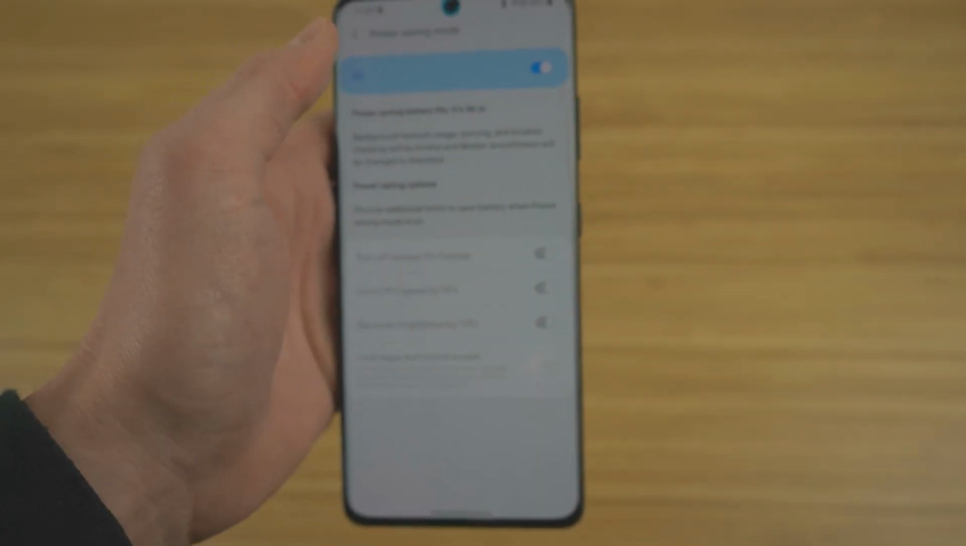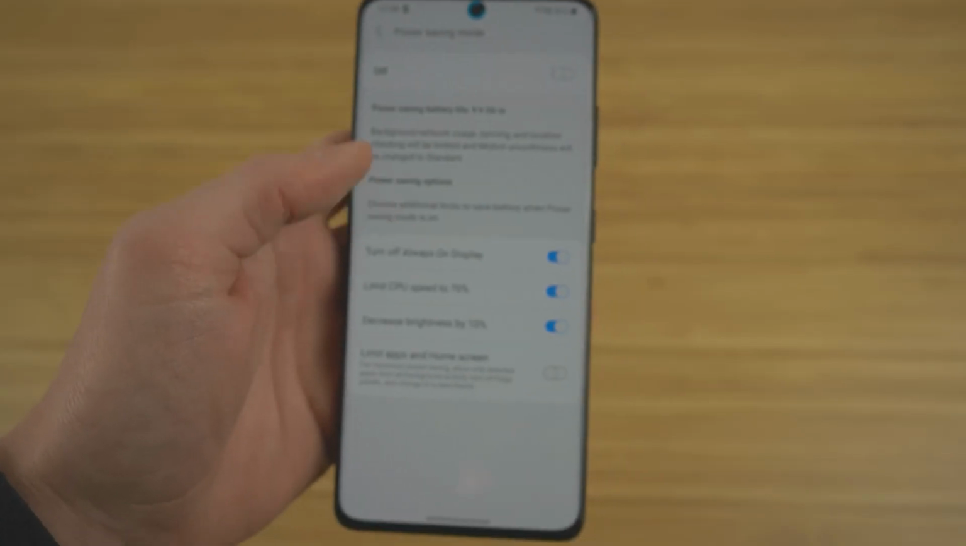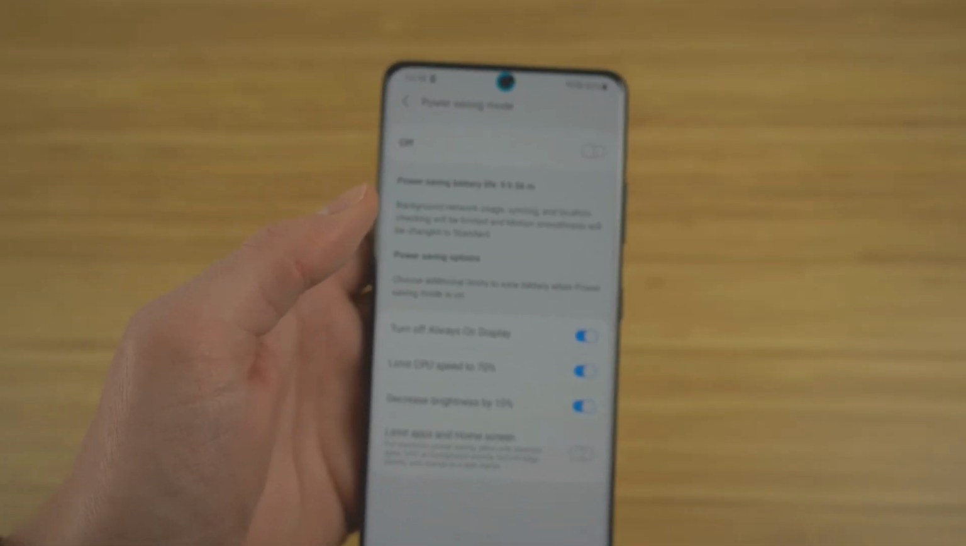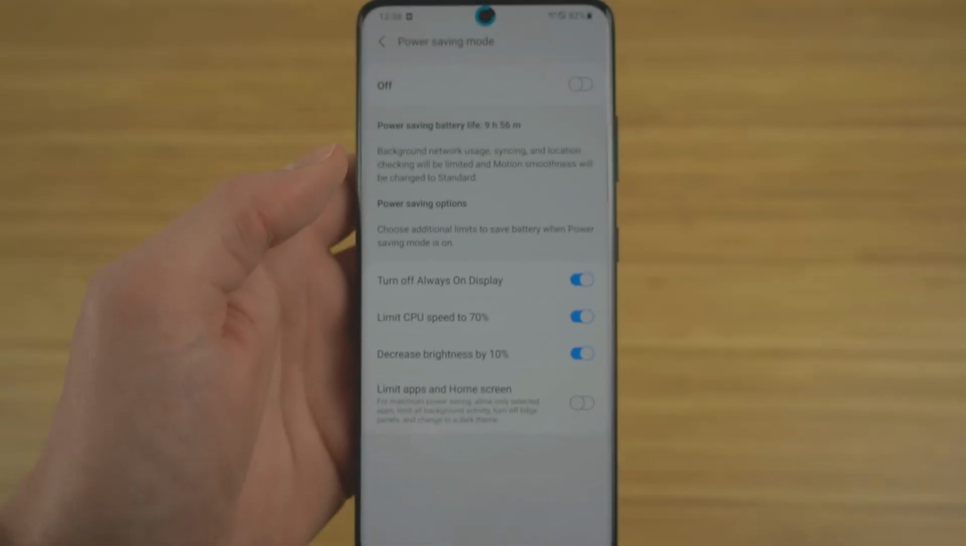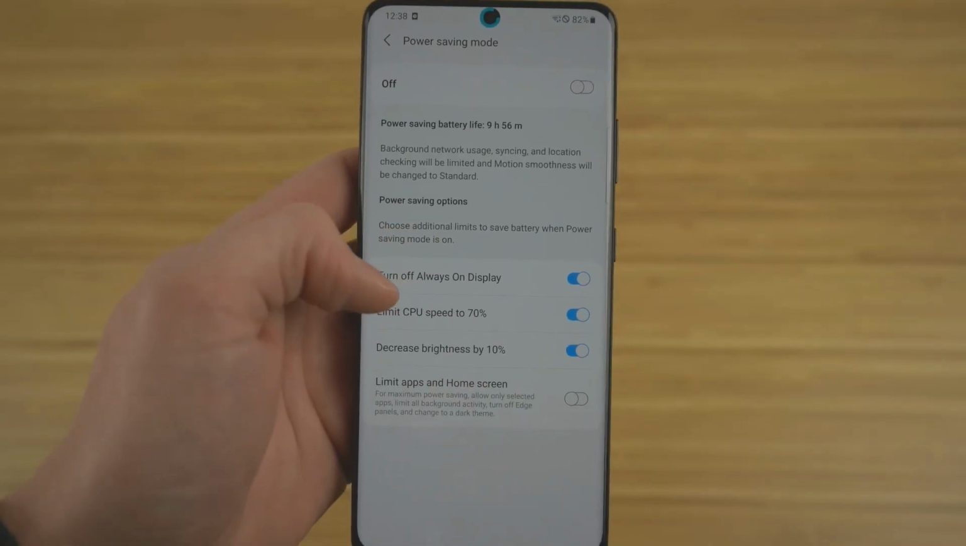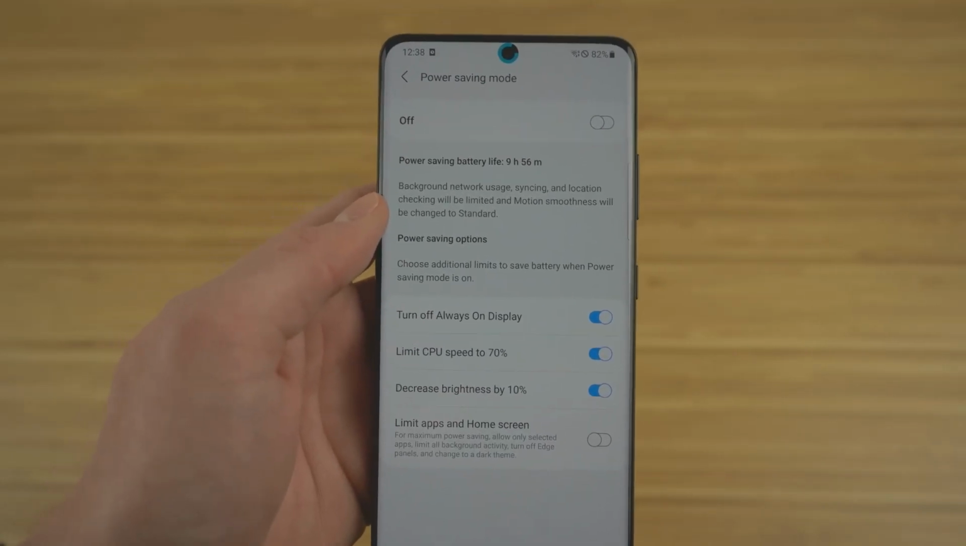So say we turn this on right here. You're going to have that on, but say you don't want that on for some reason and you want to just access certain parts of your phone to reduce battery percentage, you can do that with the Samsung Galaxy. So for example, you have these different power saving options where you can choose these additional limits to save battery when your power saving mode's on.